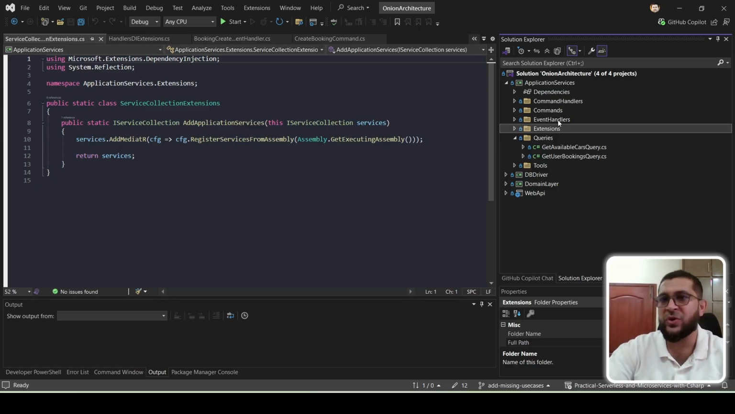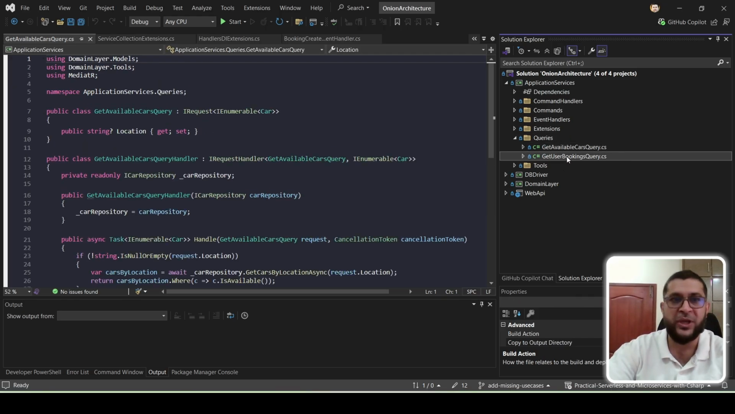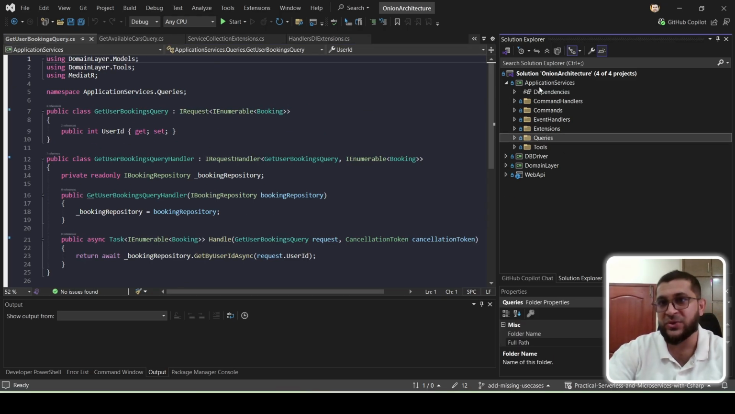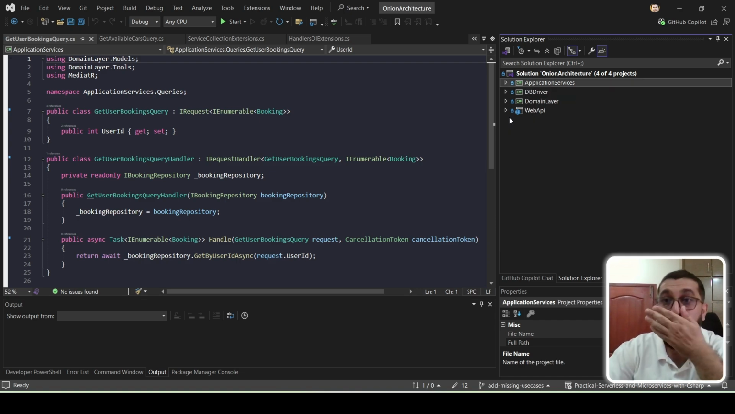And then we have queries. In CQRS we have commands and queries. So for this we get all the available cars. We have this query to get user booking. So we define all the queries here. So my main point is to show you the application layer. It has all the use cases.